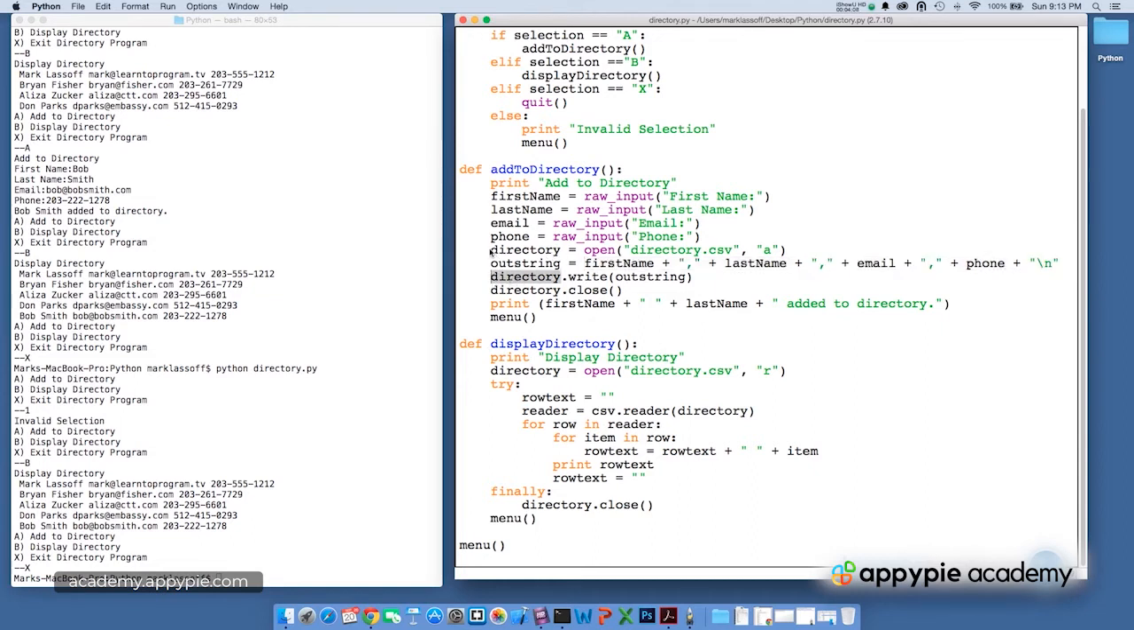So here we're creating the string for that CSV, and then we're writing to the directory file pointer. Remember our file pointer is called directory, to directory.csv. So we're writing to that file pointer the outstring we just created, which has the commas and the new line character. We then close our file pointer, and then we print out that that person, using the first name and last name, has been added to the dictionary.